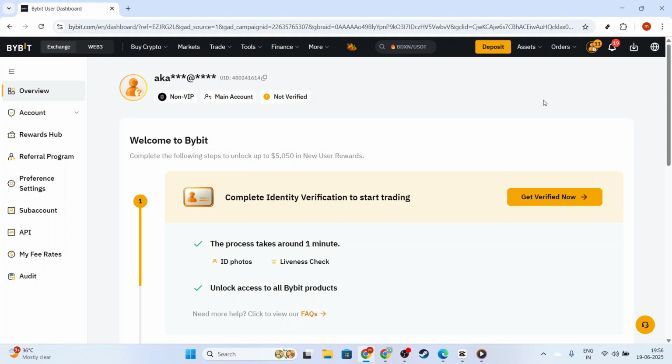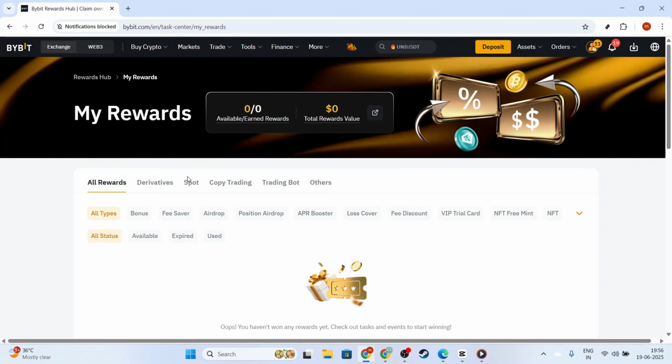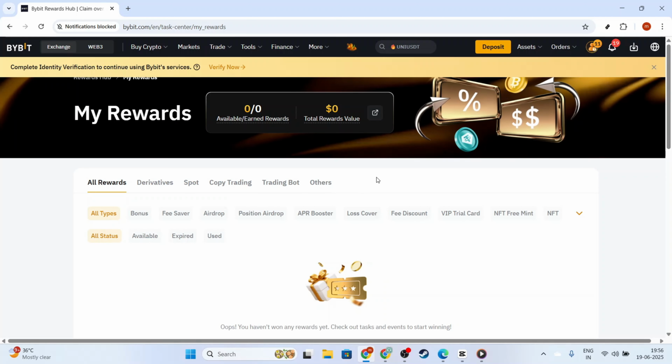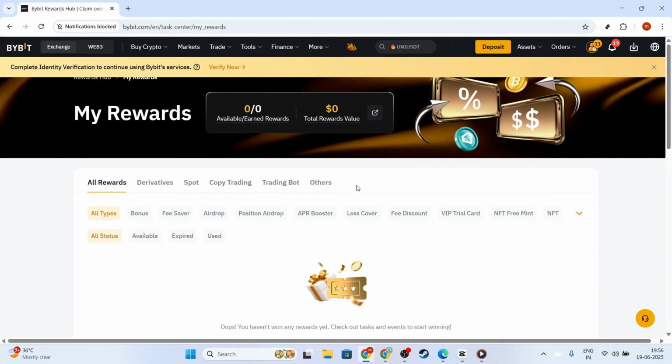If you don't already have an account, it's fairly straightforward to sign up on their website. After logging in, navigate to the Rewards section. Look for the icon or menu option labeled Rewards Hub or something similar. This is where the magic happens. The Rewards Hub is like your central dashboard for all the possible bonuses and incentives Bybit offers to its users.